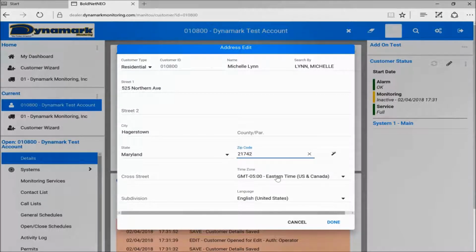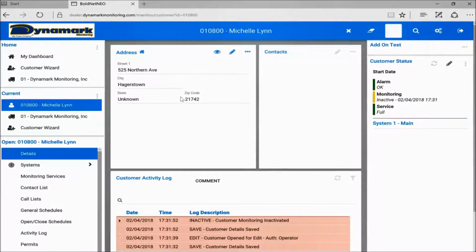And if you need to change the time zone, you can do that right here. We're in Eastern time, so we're done with this section. We're going to go ahead and click done, and that will update the information for us over here. And then we can move over to this side that says contacts.